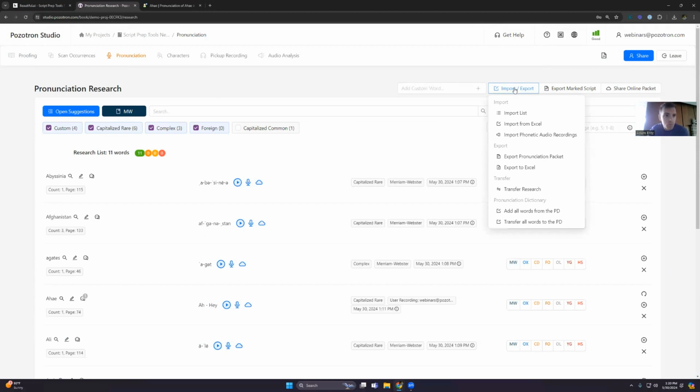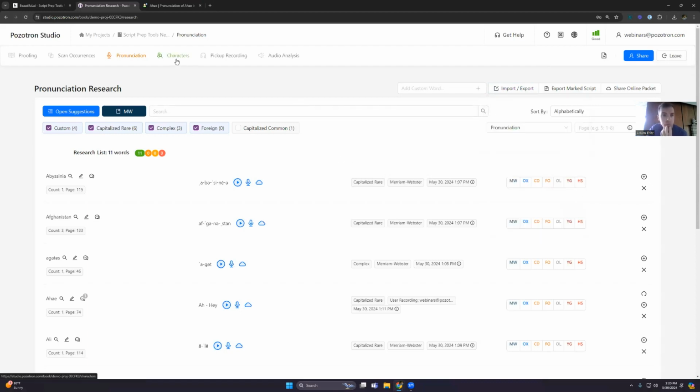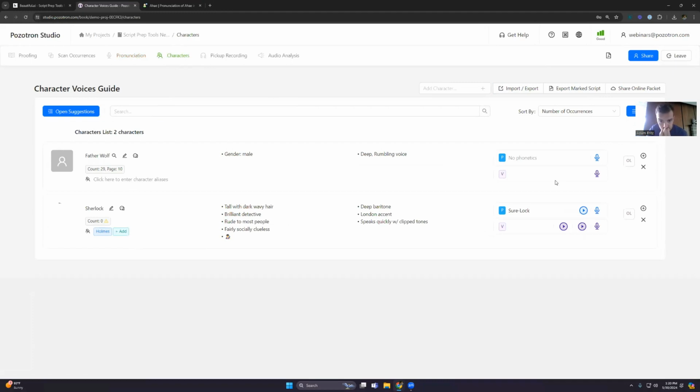If you have a lot of words and you don't want to click one by one, on the import export button here at the very bottom, there is a button to transfer all words to the PD, which is an abbreviation for pronunciation dictionary. So you can take all the words from this project and pop them in the pronunciation dictionary. You can also take all of the words from your dictionary and put them into this project using this button here. That's how you move them back and forth between your account and your projects. And the same exists for your character guide here. You'll see there's the plus icon here that I can add, and I can also transfer them to this project.